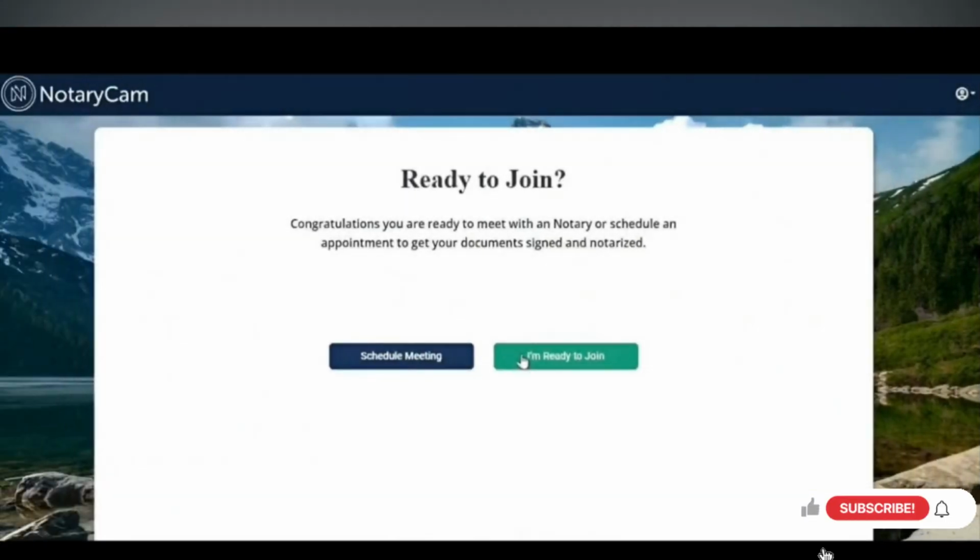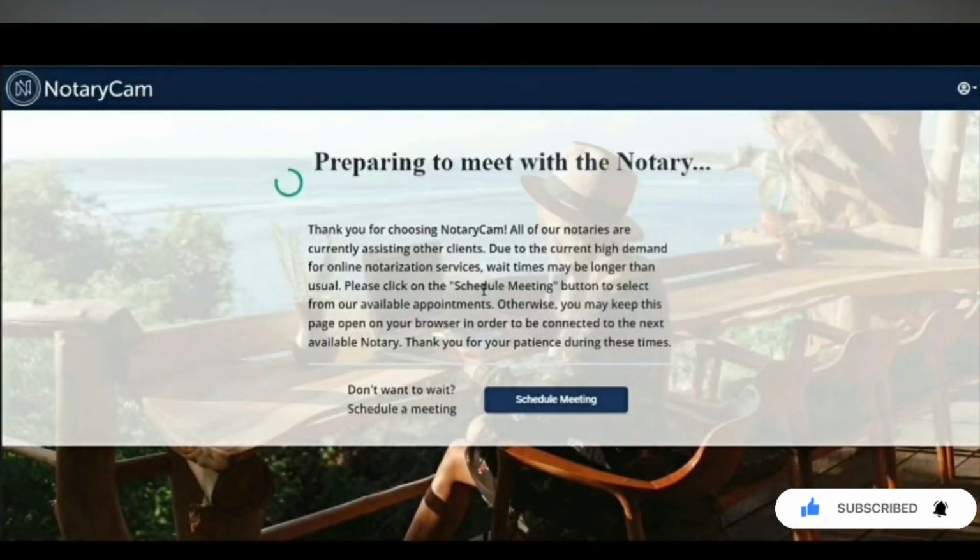Next, you will be asked, are you ready to meet with the notary or do you want to schedule a meeting? If you want to join the meeting right away, you will click on I am ready to join. Next, you will arrive at this waiting area. Here you will wait for the notary. Waiting time can vary from 20 minutes to sometimes even hours.